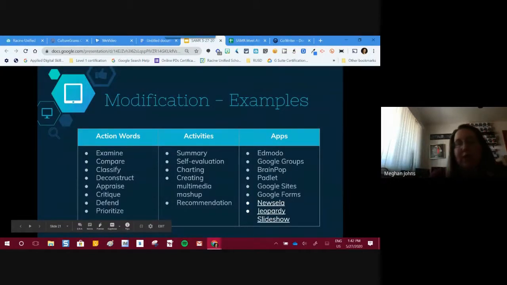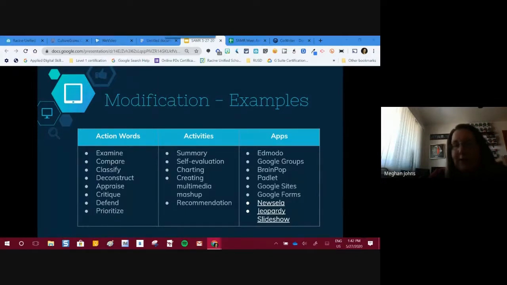So the action words actually came from a wheel that we'll show you later. They came from Bloom's. So with modification, we're looking at words like examine, compare, classify, critique, defend, prioritize. Some of the activities could be summarizing, self-evaluation, creating multimedia matchups. And then there's a list of apps again. Again, you're going to see a lot of the apps repeating themselves because they can be used at different levels. It depends on how you're utilizing the apps, as we talked about earlier with Newsela.